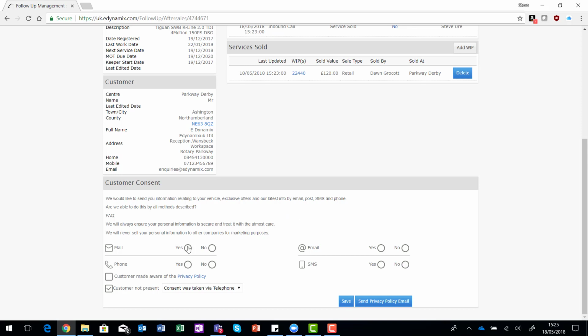Now, they do have the choice of saying yes or no for each of mail, phone, email and SMS. So what you need to do is ask, can you send the marketing via these four channels? Obviously you've got to have the right contact details up above, but if the customer is happy, then just put yes with everything. If they don't want emails, for example, you can turn that off. Or if they don't want to be phoned, you can turn that off as well.